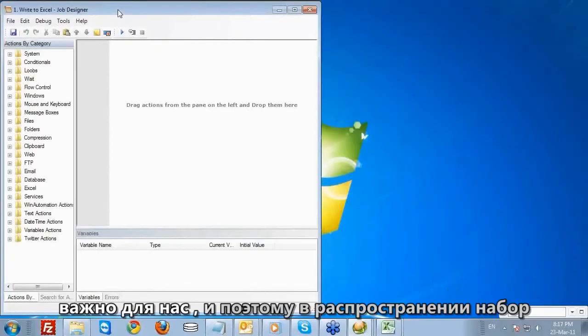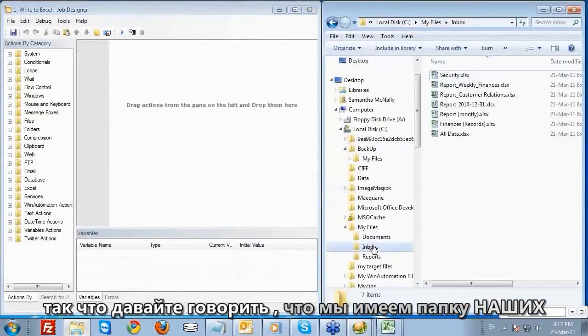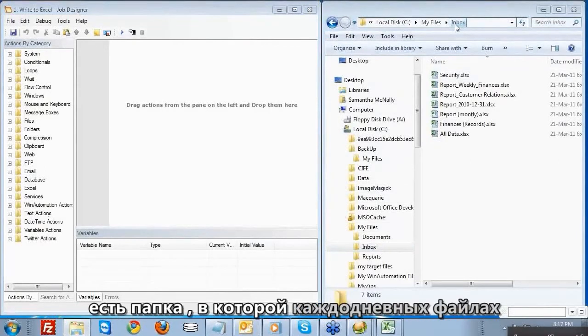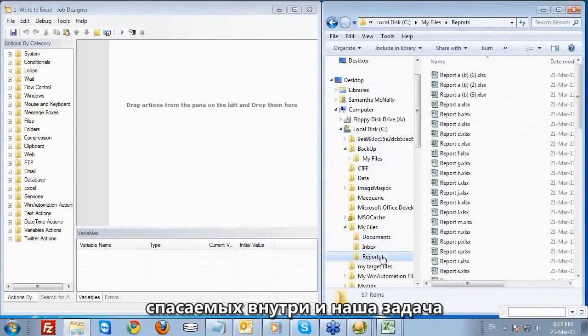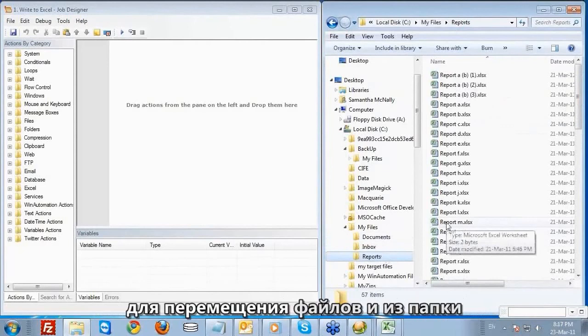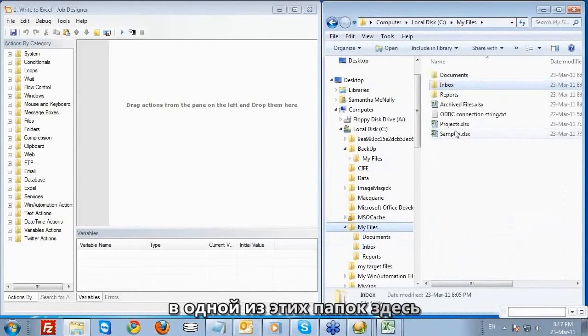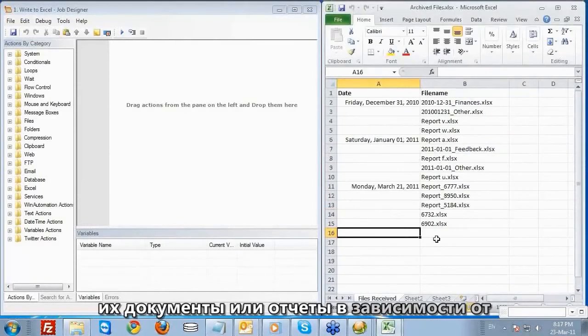We shall start with an example which will allow us to grab information that is important to us and store it in a spreadsheet. So let's say that we have a folder, our inbox folder here, in which every day files are being saved. Our task is to move each file out of the folder into one of these folders here, either documents or reports, depending on the file name, and having done so, also append the name of the file in our archived files spreadsheet here.